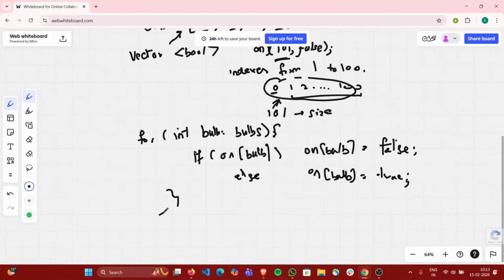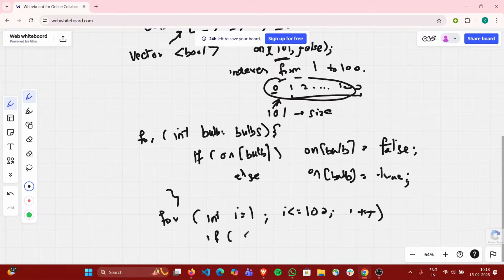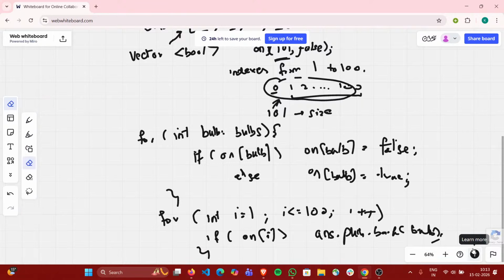Now you will check whichever bulb is on or off. So you go from bulb number 1 all the way up to bulb number 100. And if this bulb is on, you will say answer dot push_back this bulb, right? Not this bulb, but what? This i, right?